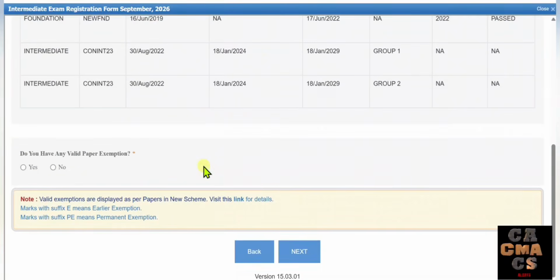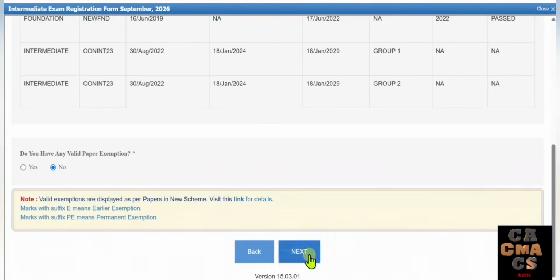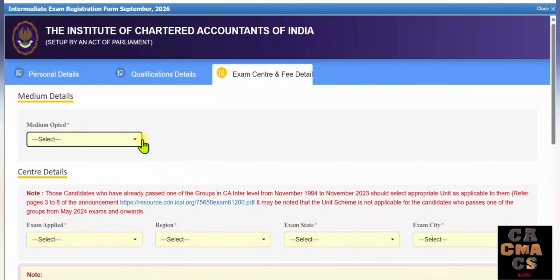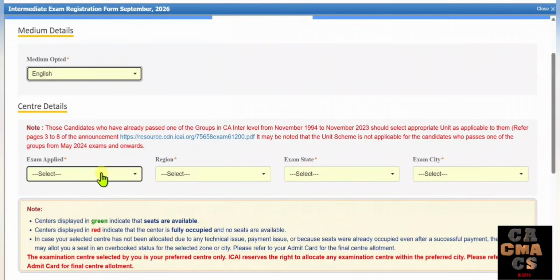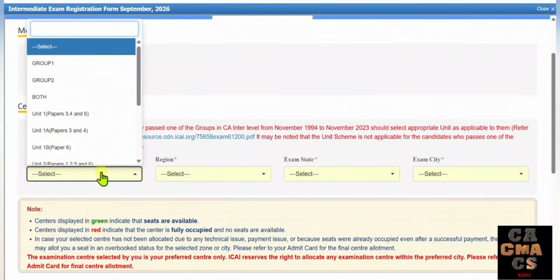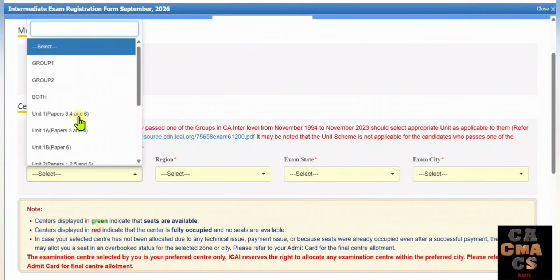Scroll down. Here it is asking, do you have any valid paper exemption? If you have, those will be automatically filled. Otherwise, you have to manually enter here. In case you don't have valid paper exemption, click on no and click on next. Here select medium opted, select English, and select exam applied. Your first group or second group or both the groups, or unit 2 students can select unit 2, and accordingly select here.